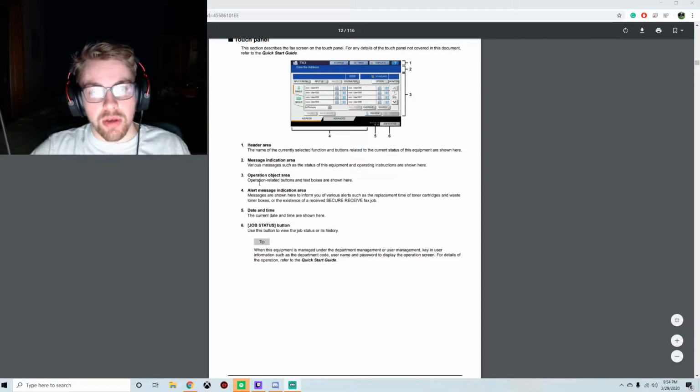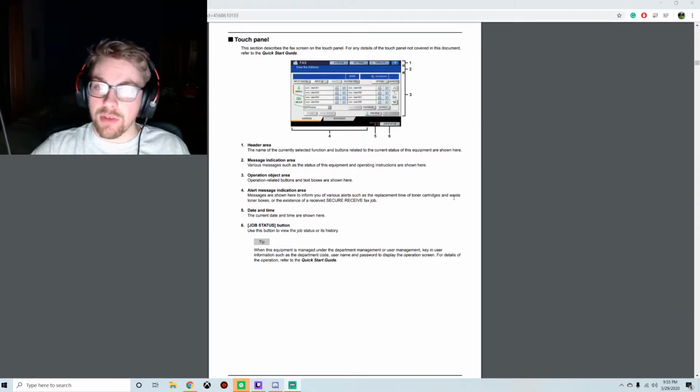Operation object area. The operation related buttons and text boxes are shown here. Alert message indication area. Messages are shown here to inform you of various alerts such as the replacement time of toner cartridges and waste toner boxes, or the existence of a received secure receive fax job. Date and time. The current date and time are shown here.